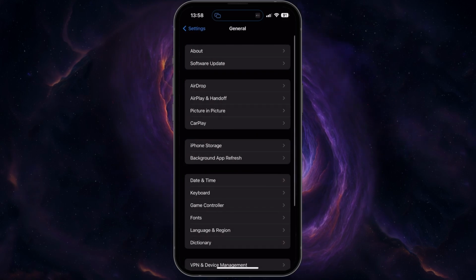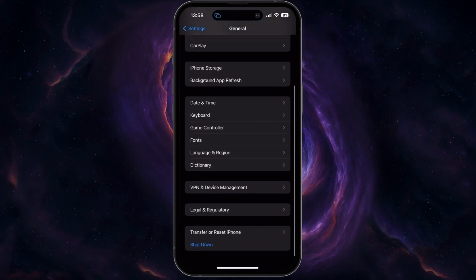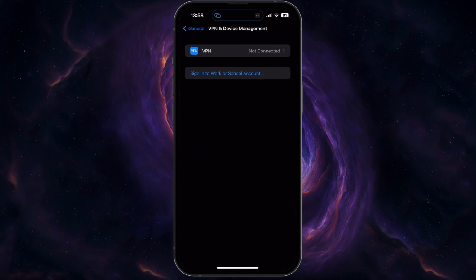When this is done, head back to your General Settings. Scroll down and select VPN and Device Management. Here, disable your VPN connection temporarily to check if it's causing the notification delay.